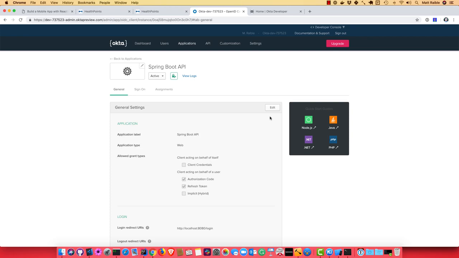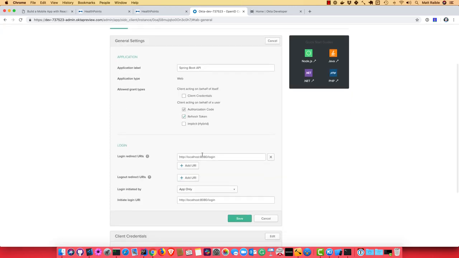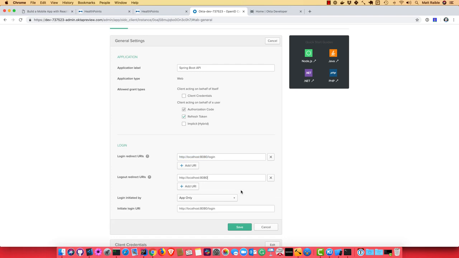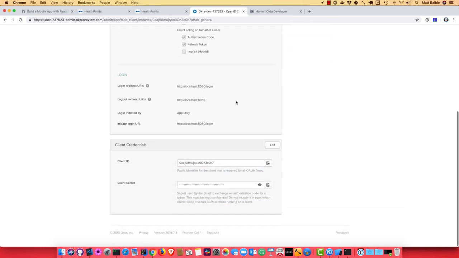And there's a new feature in JHipster 5.8 that I just added that allows you to do global OIDC logout. And so to make that feature work, you actually have to go in and add a logout redirect URI of just the domain where you're hitting, not the /login. And now we have a client ID and a client secret.